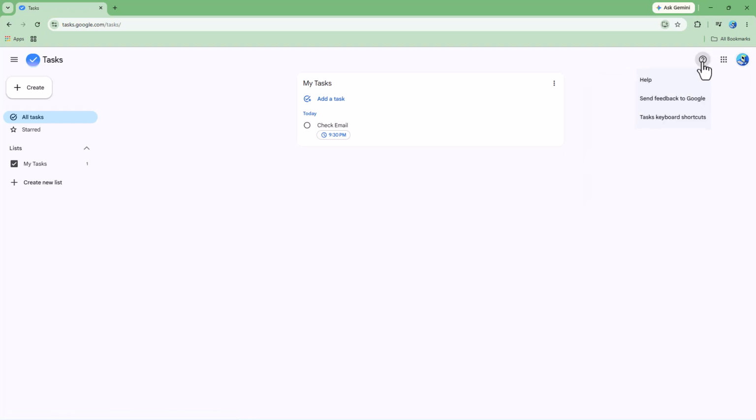And if you were to go to the support menu right here, then you'll be able to access the tasks keyboard shortcuts and send feedback and access the help section as well. And this is basically the interface of Google Tasks.